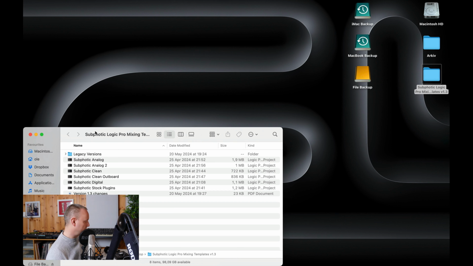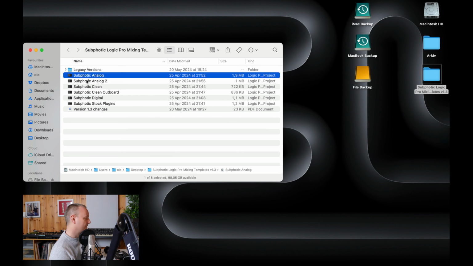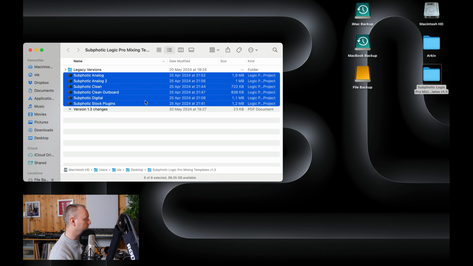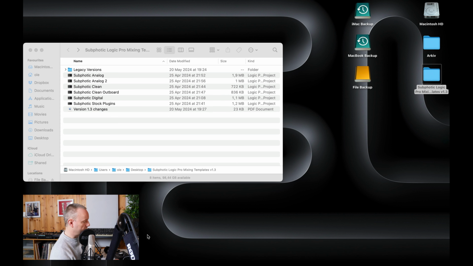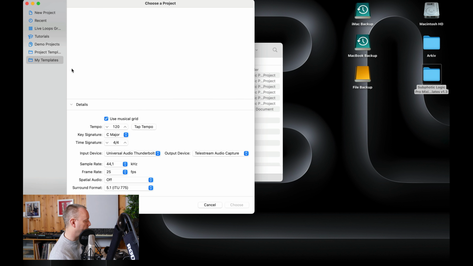So you see here, the folder consists of a folder of legacy versions, which is compatible with High Sierra. These main templates here, these are the 6 Logic templates. They are compatible with macOS 11. If I open Logic, here are project templates. These are stock in Logic, but my templates, this is an empty folder right now.